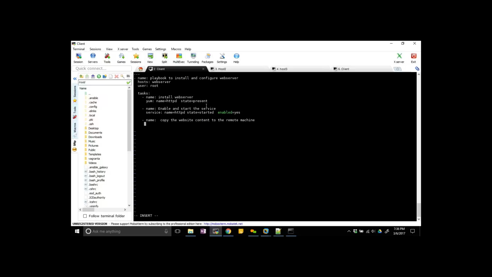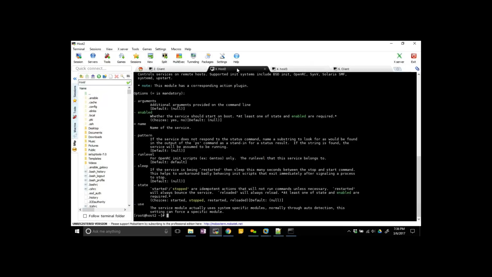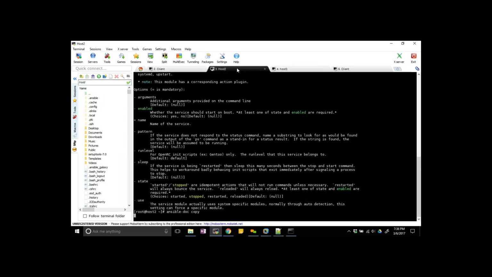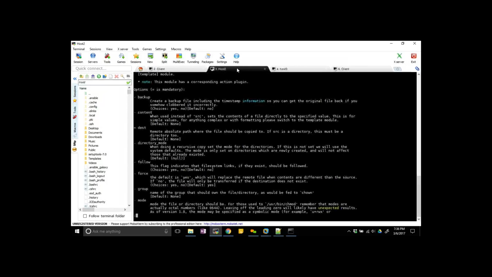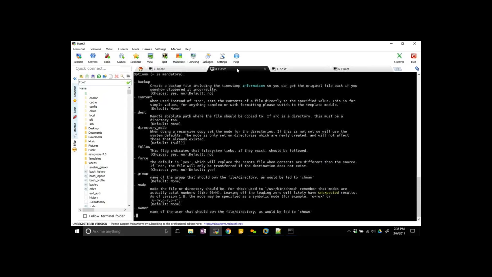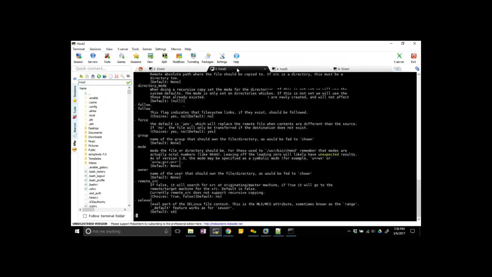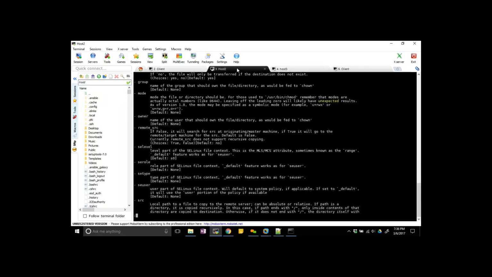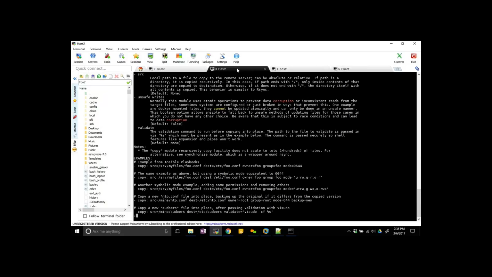Okay. So here you use the copy module. To know more about the copy module, use ansible-doc, and use the copy module here. This will give you details about this module. So we need here source and destination. Okay, and if you want to get a sample of this one, go to the end of the file and you can see the syntax here.